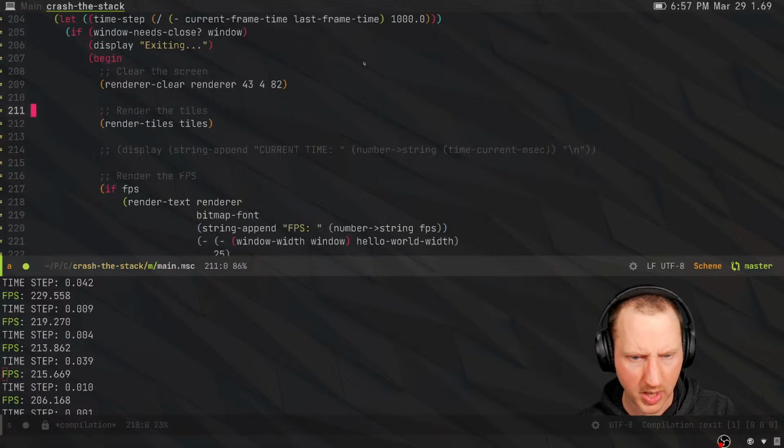Just curious as to why. Maybe I'm putting something in wrong. No, number to string is actually doing the right thing, because we saw it printed out.